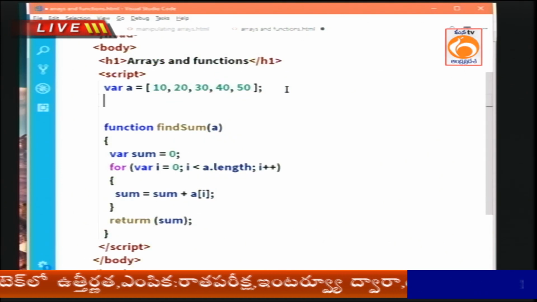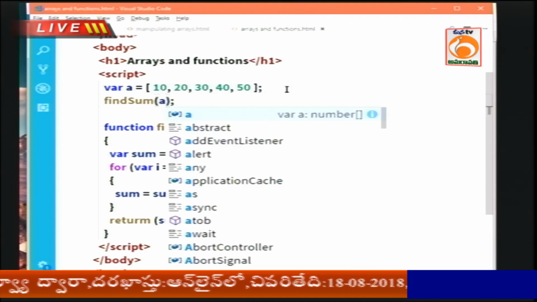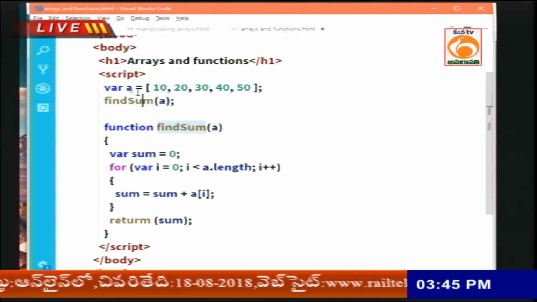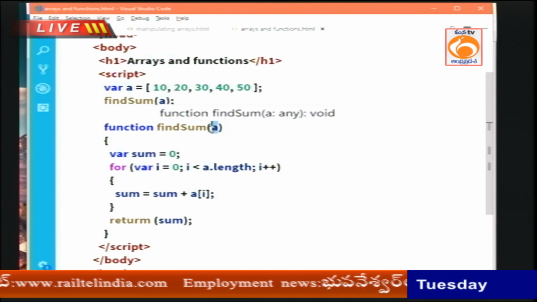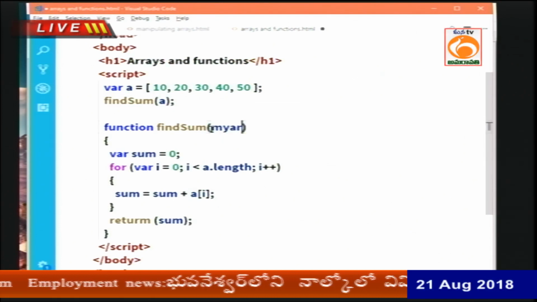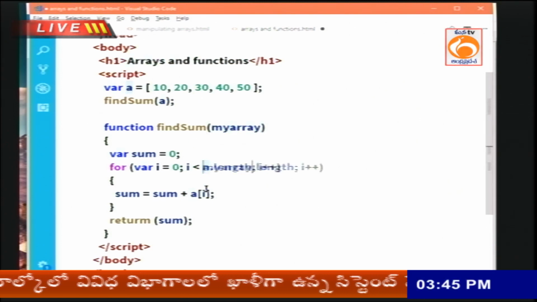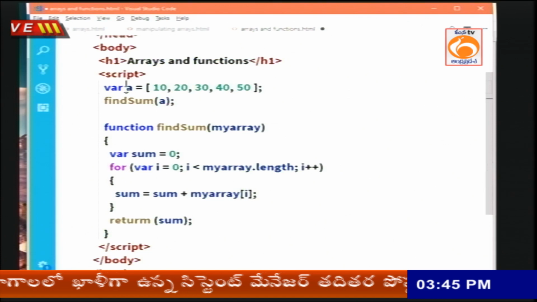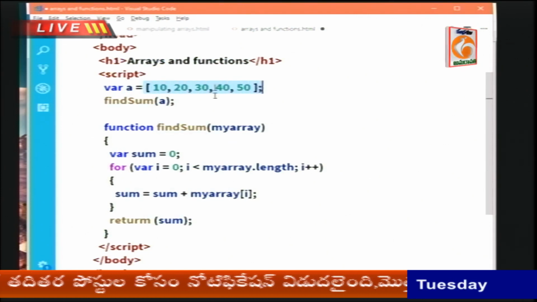And now we are going to call the findSum function, and we are passing the a value. Here this a is different, this a is different. To avoid the confusion, I am giving a different variable name, for example myArray. Here there is no relation between the variable a and myArray, just the array reference will be passed from here to here.